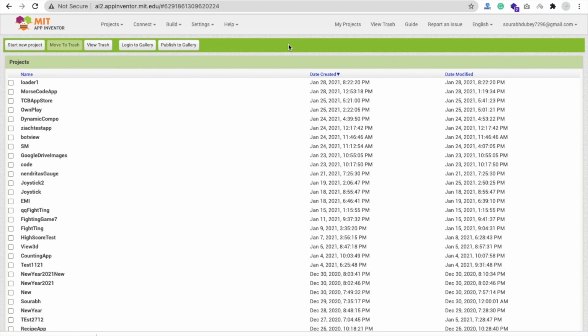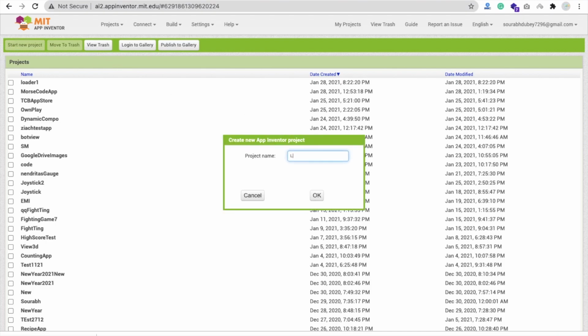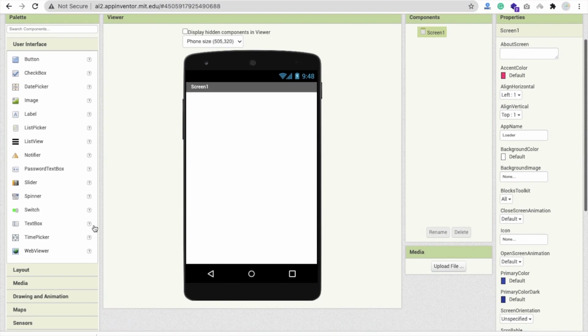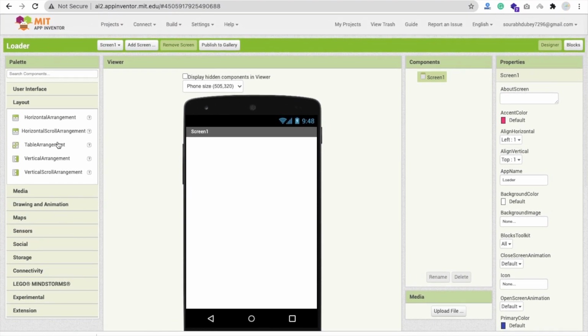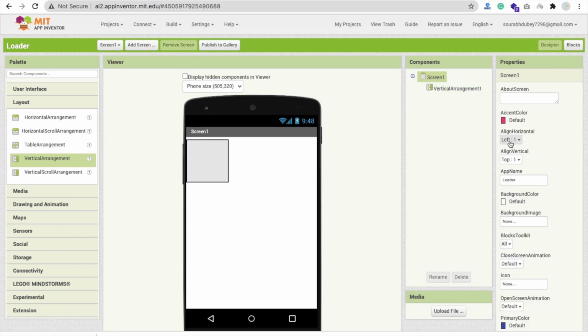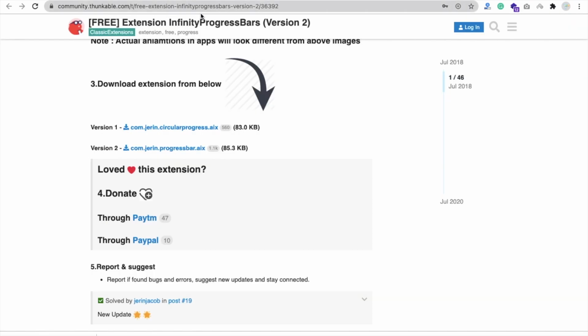For that, let's create one project. Click on start new project and my project name is loader. So that's my first screen. I'm going to drag and drop one layout here. Simply click on the layout on the left side and drag and drop a vertical arrangement like this. Now let me make it fill parent as it is. Click on the screen and make it align horizontal to center and vertical to center.